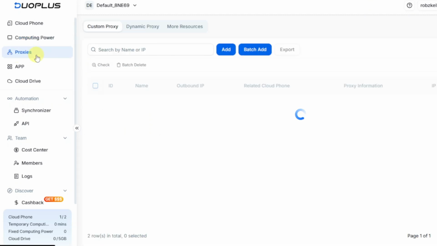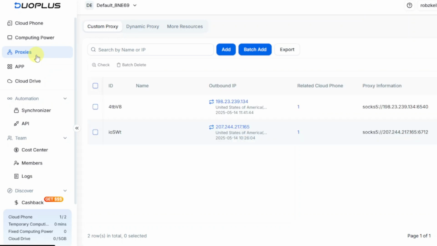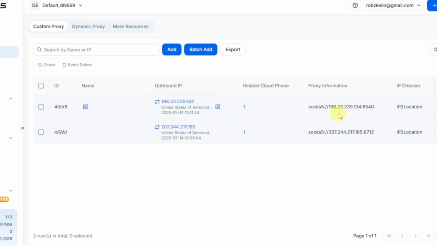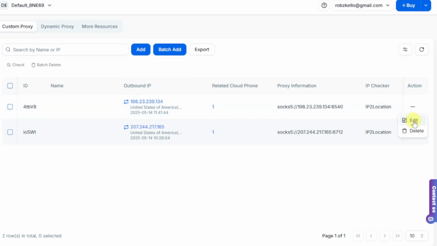Now on the left hand side again, you have your proxies. These are the current proxies that I have. You can also edit the name over here, perform some actions here, and also edit your proxy.